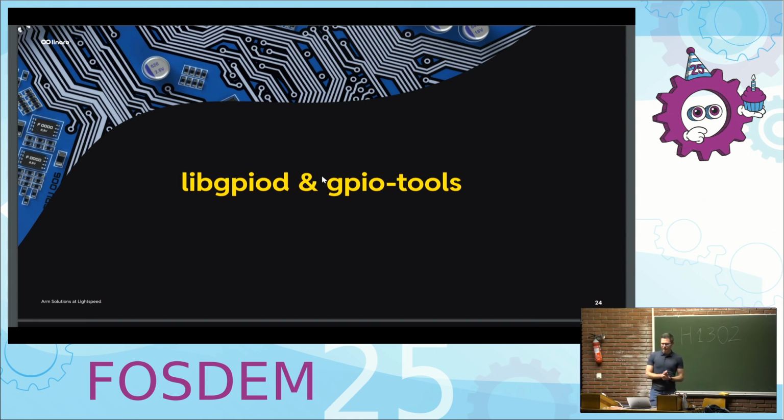This is why we provided libgpiod and the set of command line GPIO tools. So libgpiod is a C library that wraps the kernel interface in a better, higher level API. We have bindings to Python, Rust, C++, GObject bindings as well, and of course command line tools.